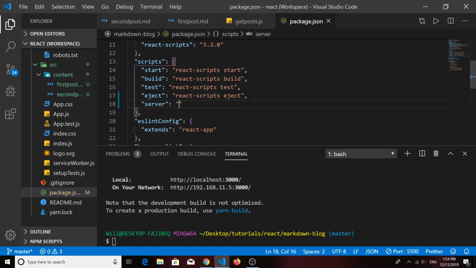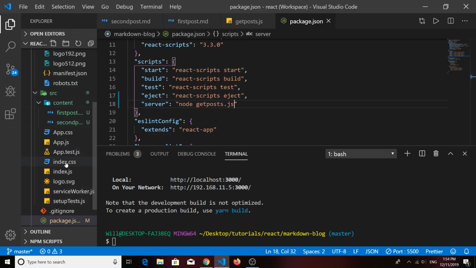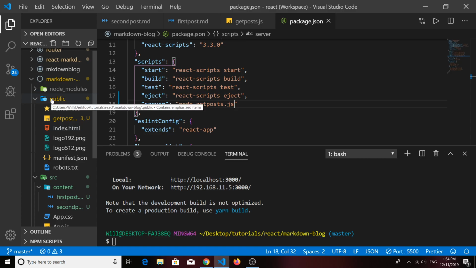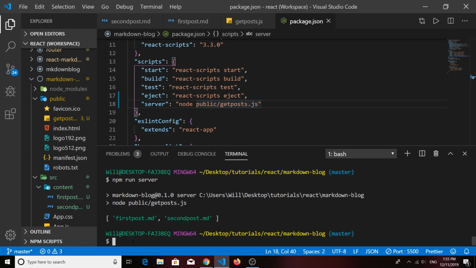But anyway, we'll say node and then get posts.js, because that's what we called that file. But remember, it was in the public folder, so we've got to add that too. Okay, good. So now if we run our server, what do we get? Okay, so we see the two files listed in array form. That's good. So we're actually seeing those files in the directory, and now we know we can access them.